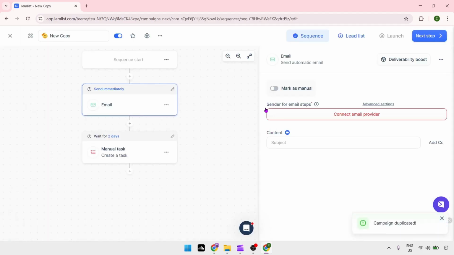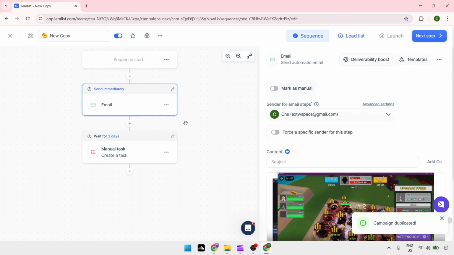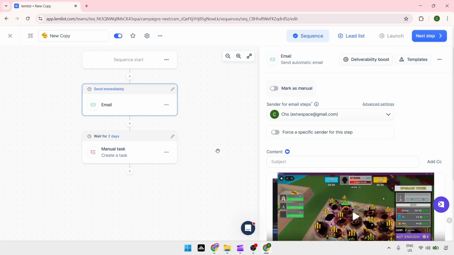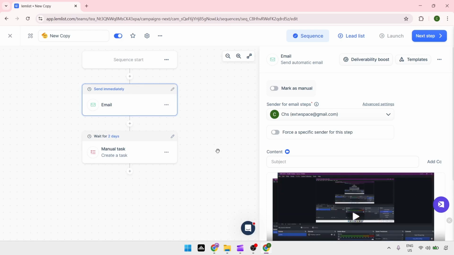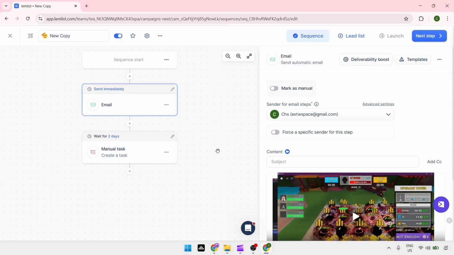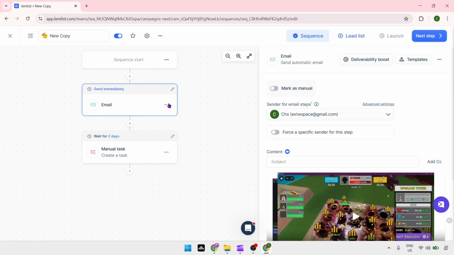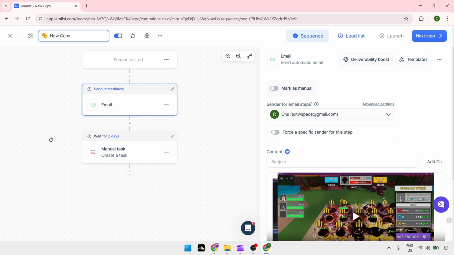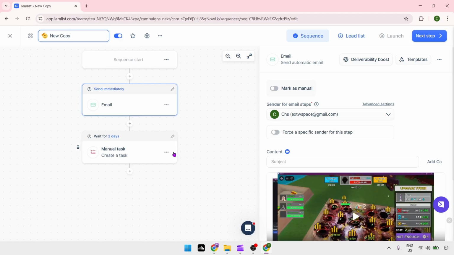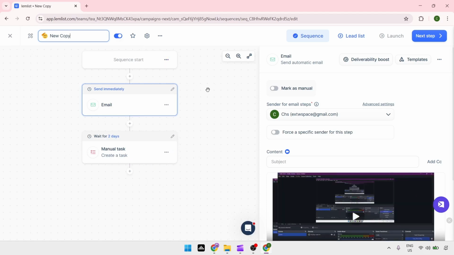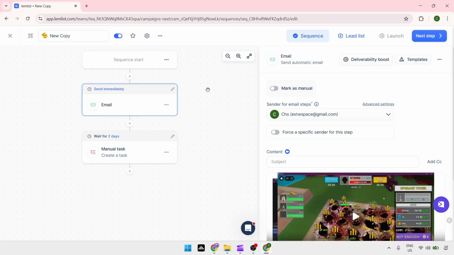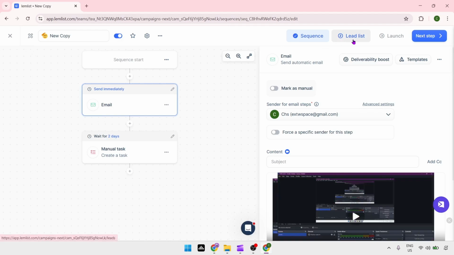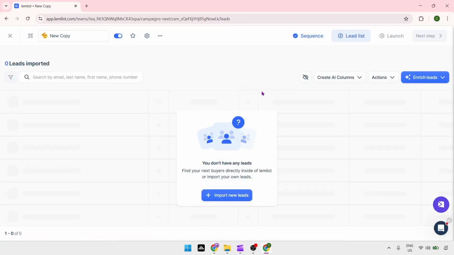Lemlist will then instantly create a copy of your campaign, including emails, steps, and settings. And the duplicated version will also be automatically opened. So here at the top, you can actually rename this so that you'll be able to easily tell it apart from the original copy.